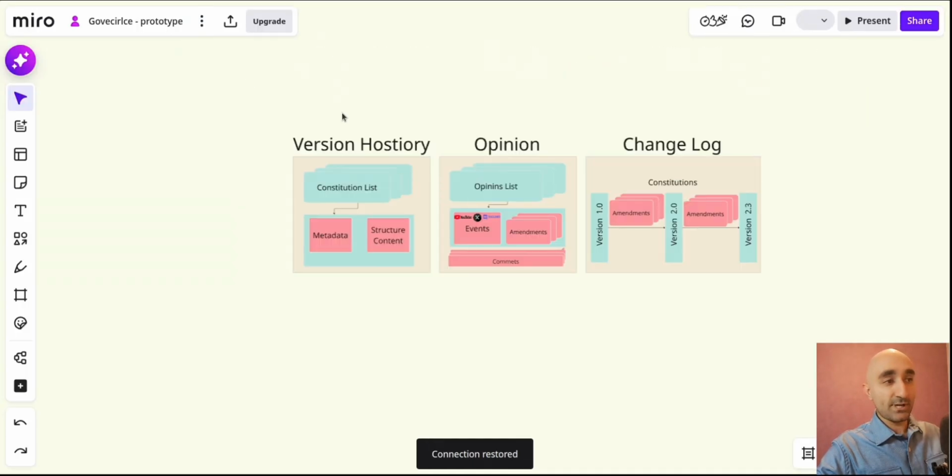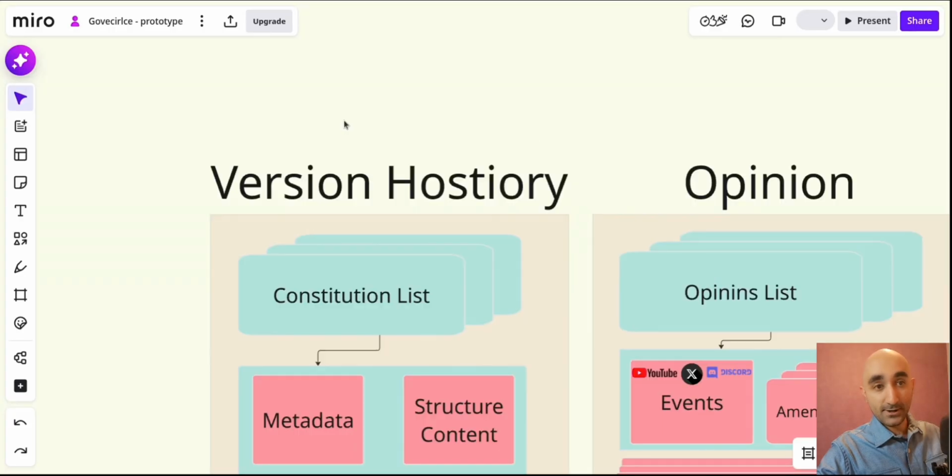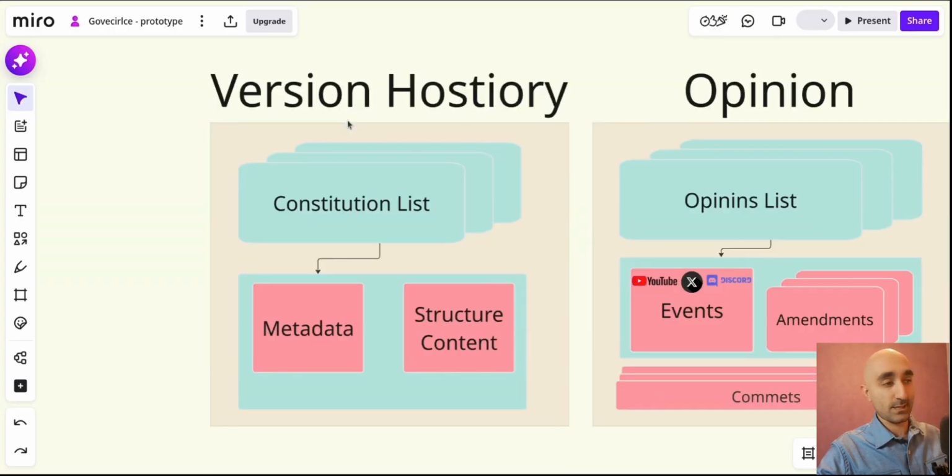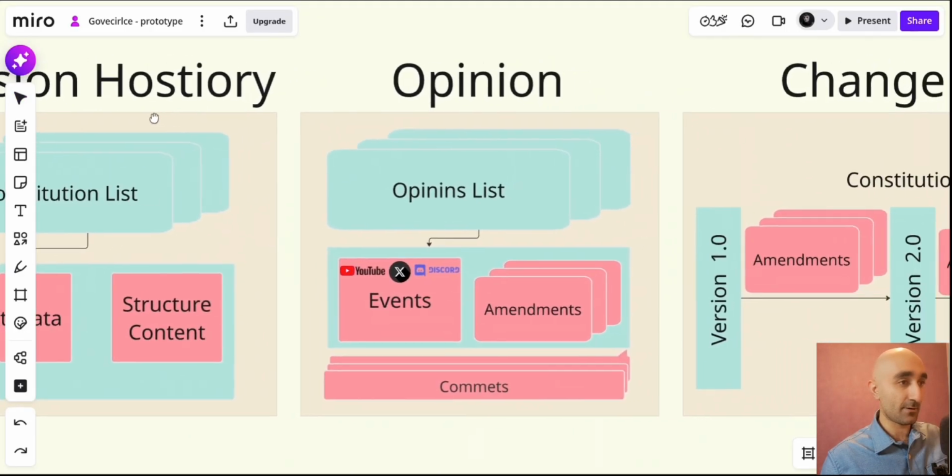So these are the three most important components of the Cardano Constitution. The first one is version history. Now, version history is the list of all the enacted constitutions so far. Each one has its own metadata and structure contents. By structure and content, we basically mean text. We'll see more about that later in the video.